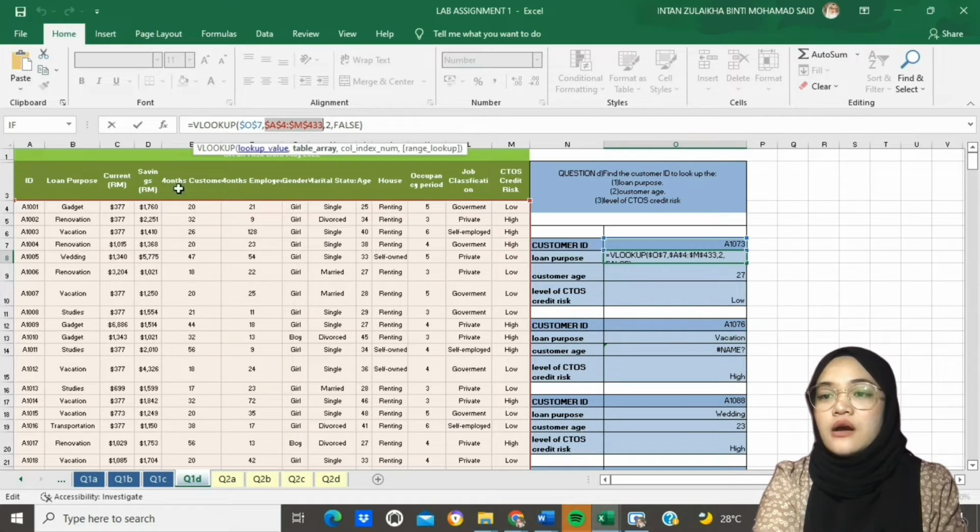Then click comma. For the table array, it's going to be the entire table that has value that we want to look up. So our table is going to be A4 until M433. Then click F4, so this table will not change if we copy the formula. Then comma. And for column index number, we put the number of column that we want to find.